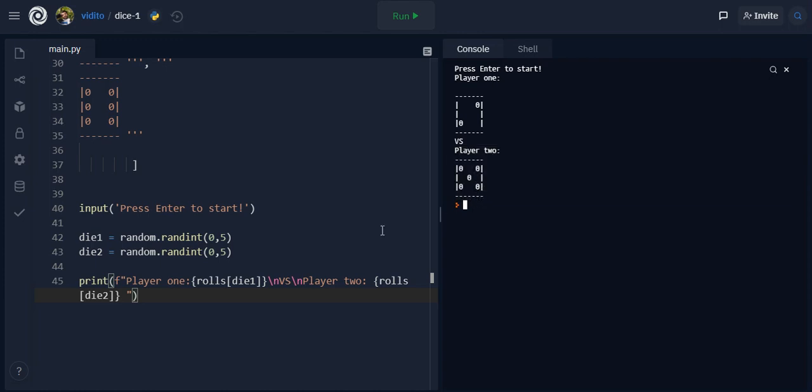Now how do we know that? And how can we show it? So we need to use if statement. That is, if die 1 is greater than die 2, then player 1 is the winner. So we say if die 1 is greater than die 2, okay, then what shall I do? Print player 1 is the winner.